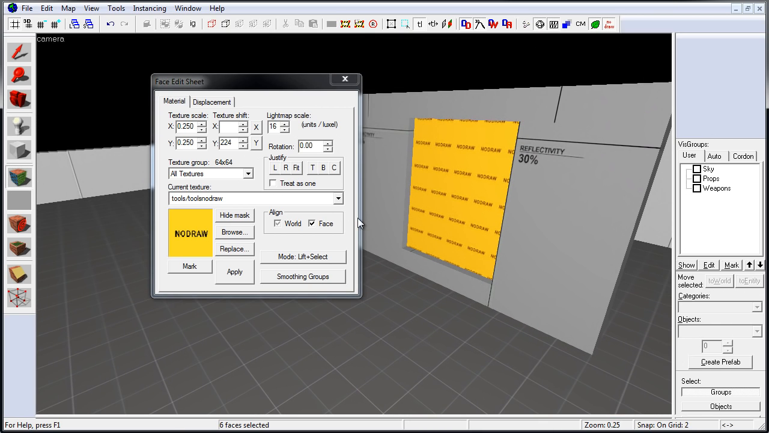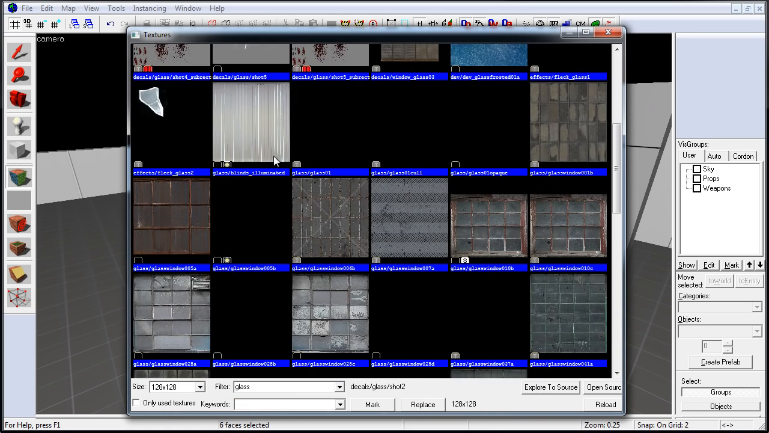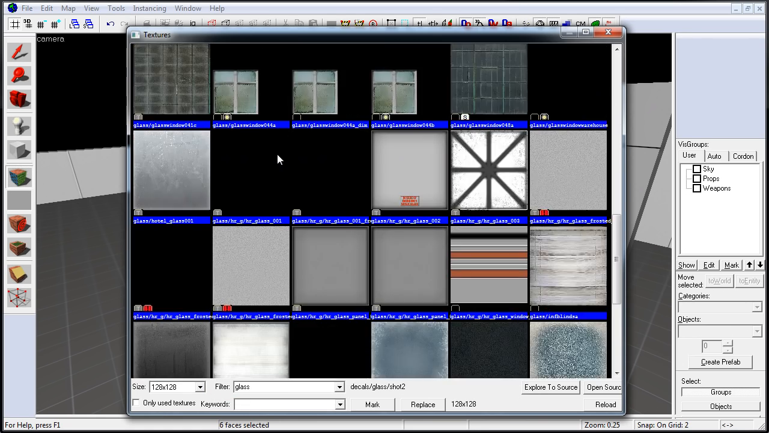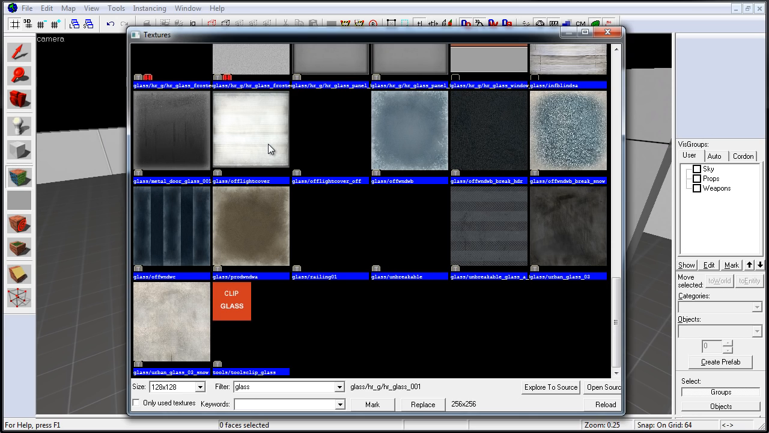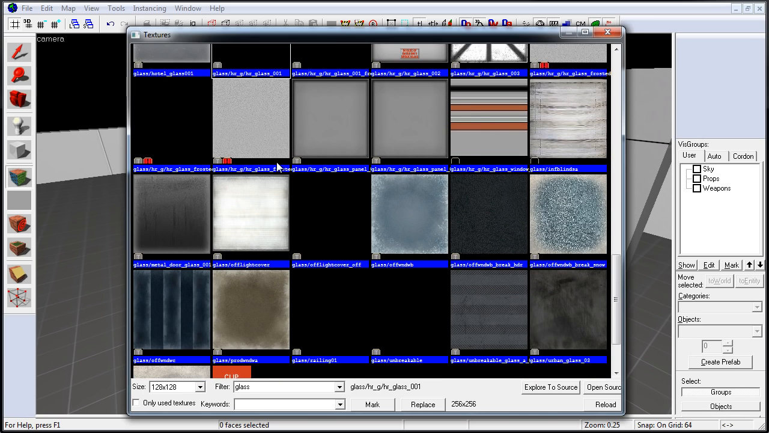Now we need to find a glass texture we want to use for our glass window. With the face edit sheet still open, click on browse and filter for glass. Scroll through and find the glass you would want to use for your glass window. There's quite a few glass textures you can use, but not all glass textures are created the same, and I will show you what that means later.